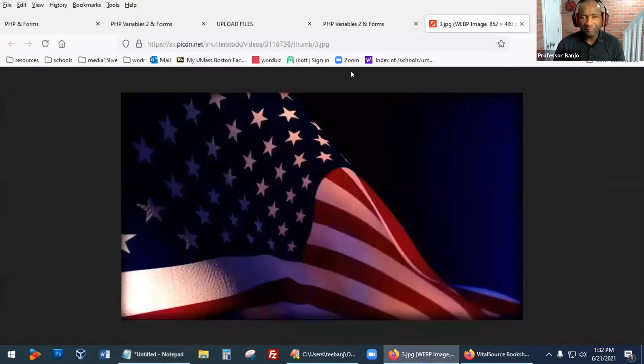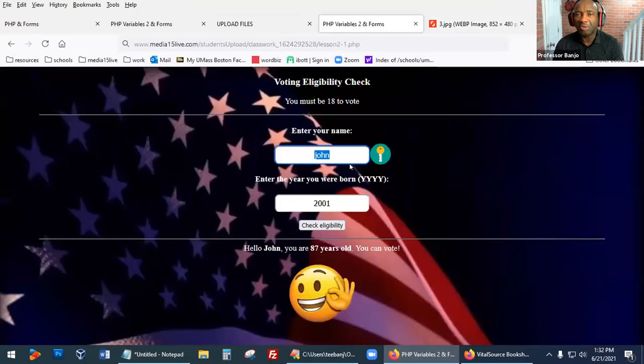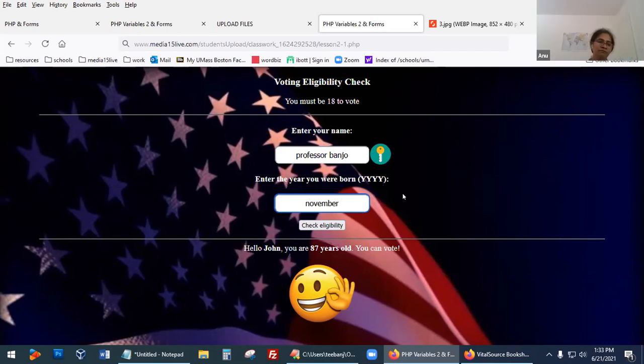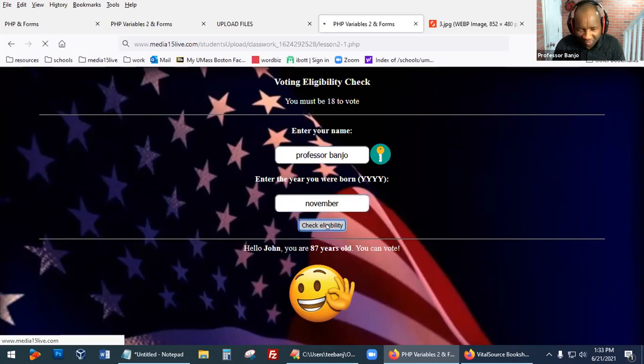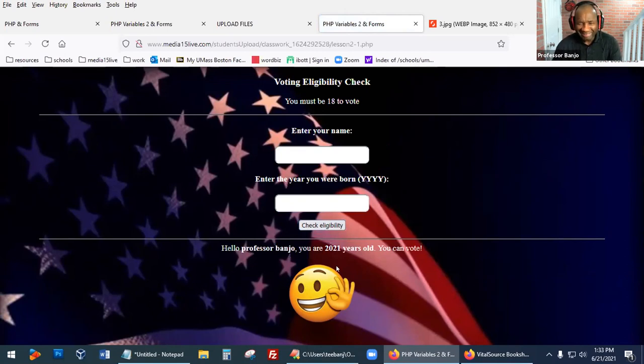For example, if you go back to the program, right here, it asks you to enter your name. And what would happen if I put in my name here, let's say Professor Banjo, and right here I type November. Is it going to work? No. It's the wrong data type, because if I click on check eligibility, it says you are 2021 years old.